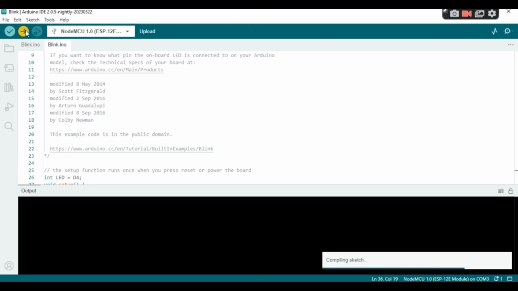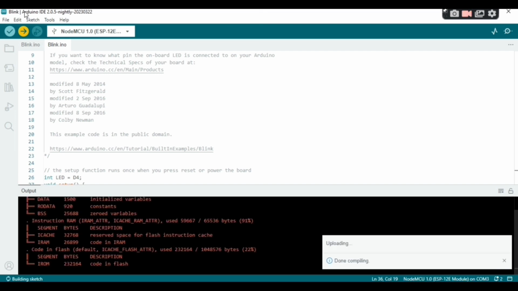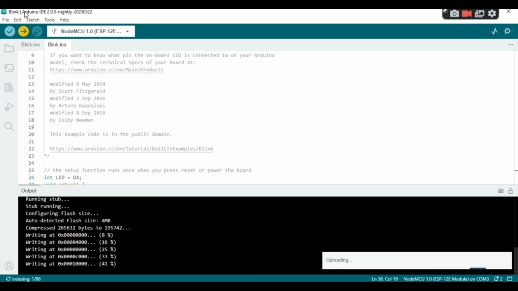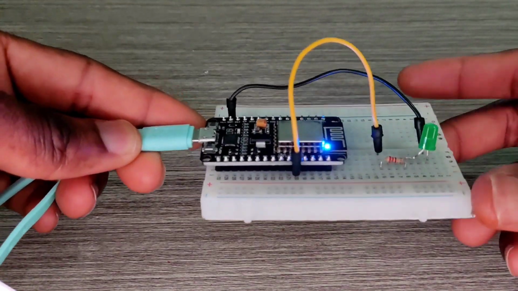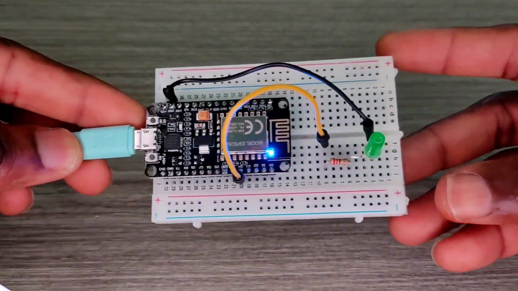Once we upload the code, you're going to see the LED flashing. I think we're almost done. Okay, now you can see the LED is blinking.